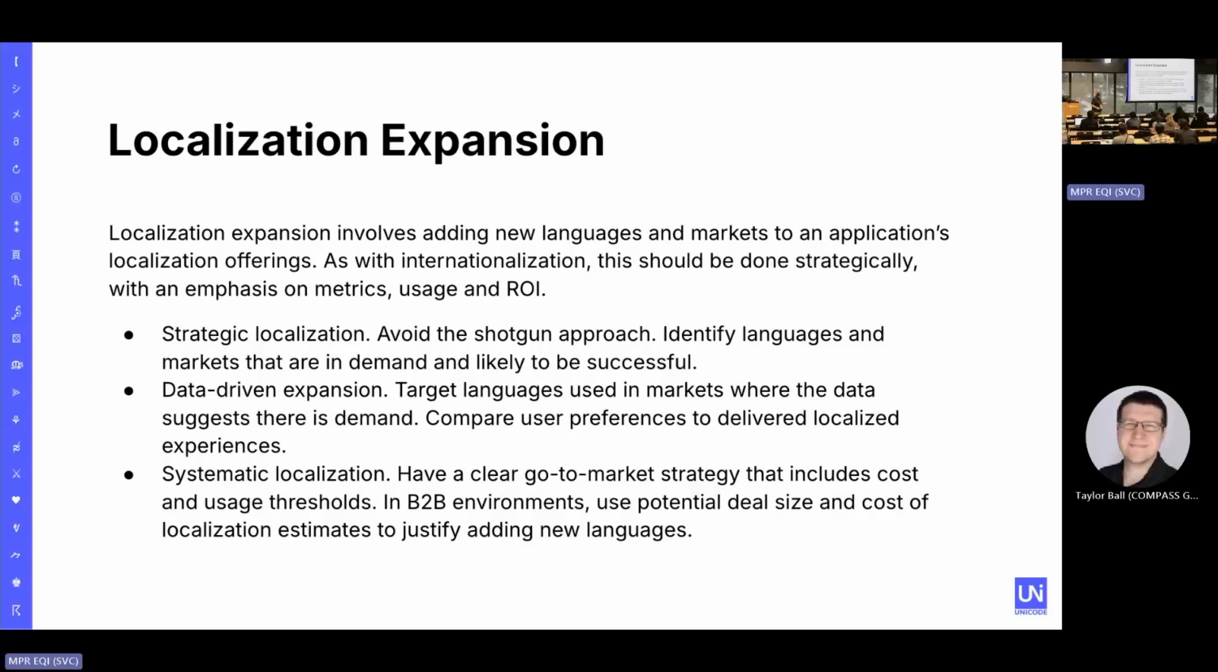And then systemic localization, having a clear go-to-market strategy that includes cost and usage thresholds, and in business-to-business environments, use potential deal size and cost of localization estimates to justify adding new languages.